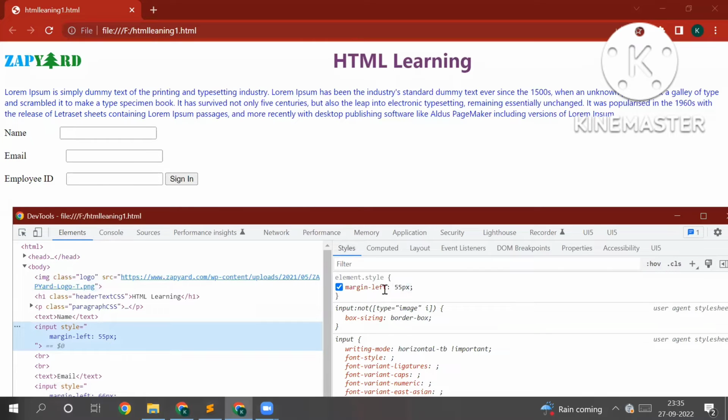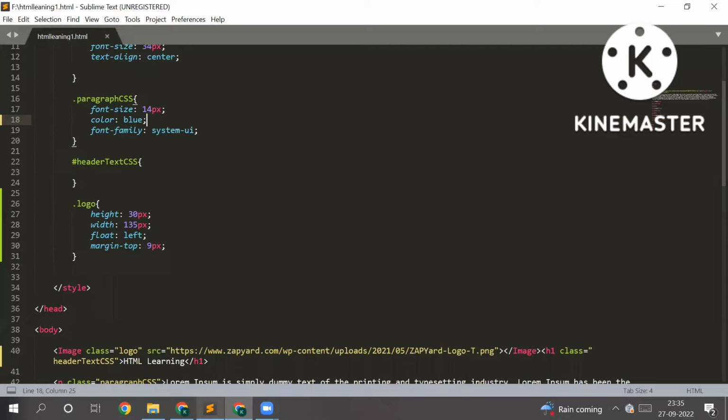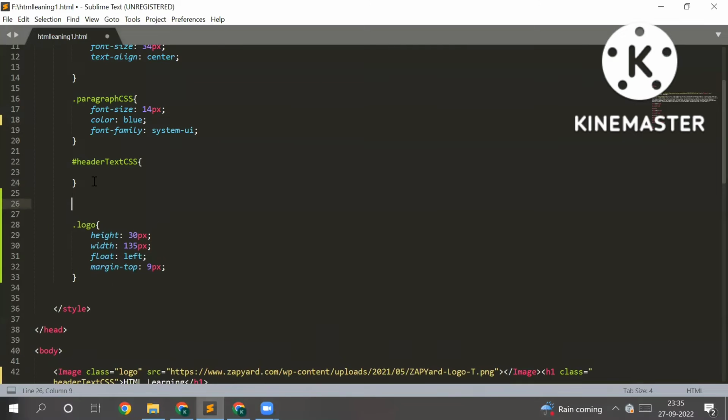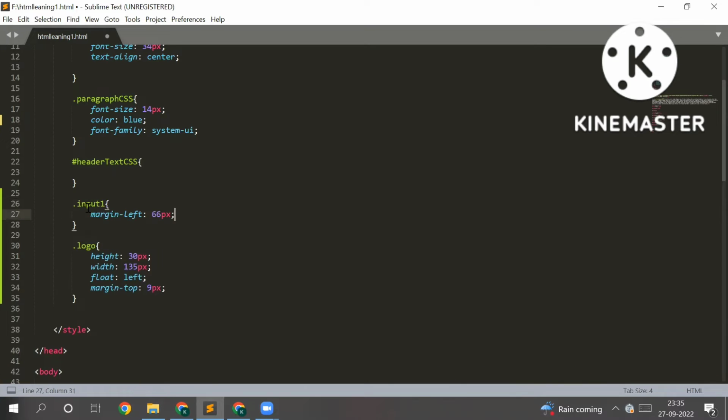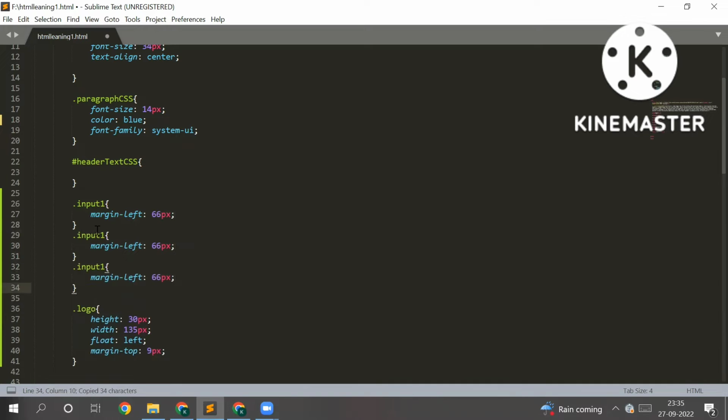If you are not aligned properly, your look and feel will not be good, right? You have to properly align all your input boxes or all of your UI elements. So now it is aligned properly, right? Once it is done, you need to create three different classes. Now I'm going to create one class for the input box, input one, and then copy the same to the other two classes: input one, input two, input three.